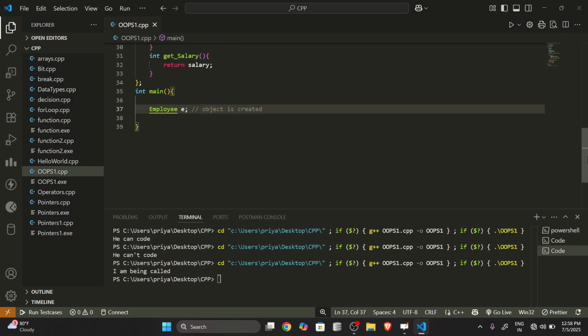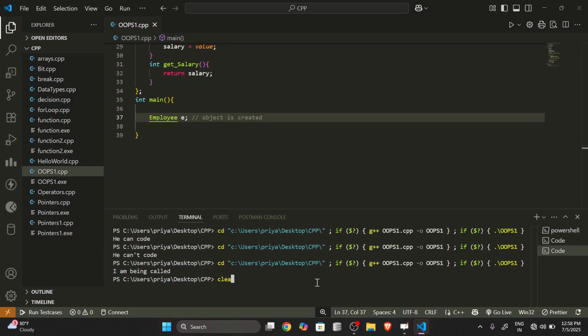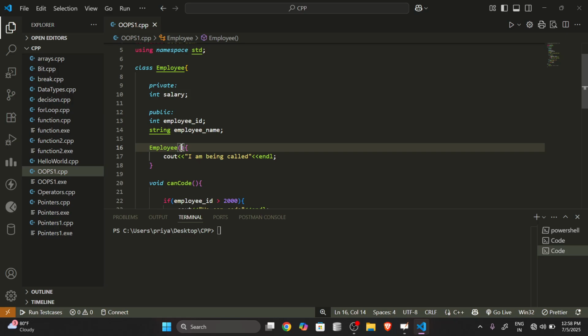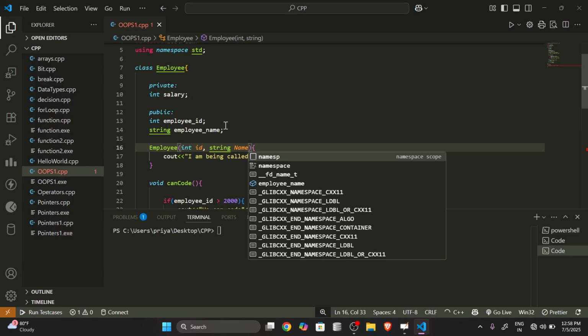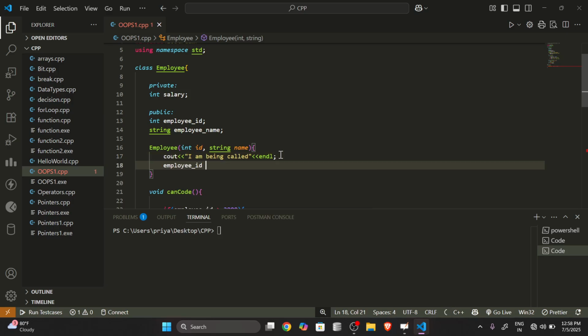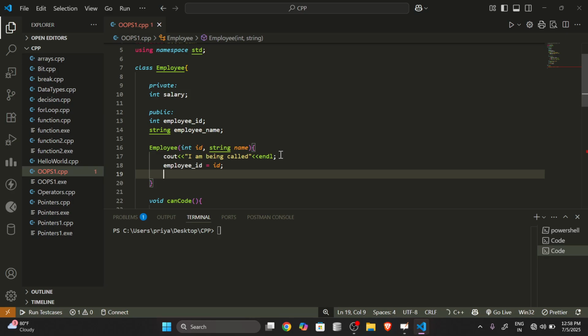Now let's say we give it some parameters, the same as we used to do in functions. Let's say int id, which will be assigned to employee id. And let's say we pass a name as well. Name is a string, so string name. Let's assign employee id to id, and the employee name equals to name, the one we are passing in the parameter.